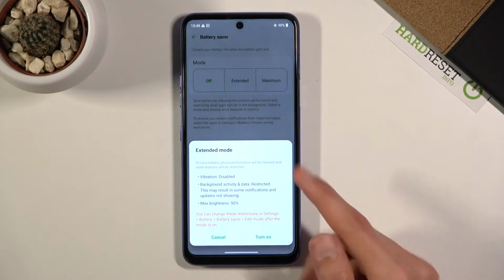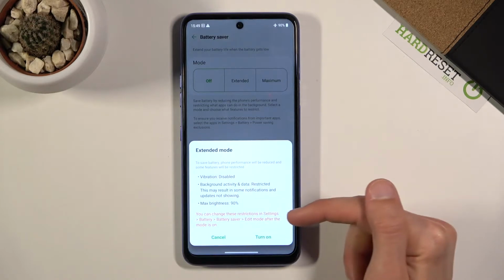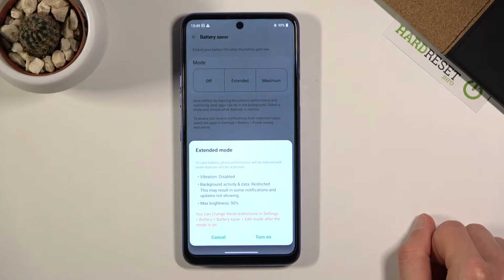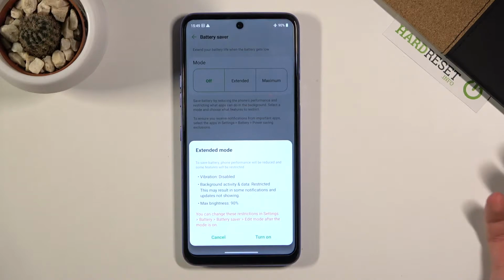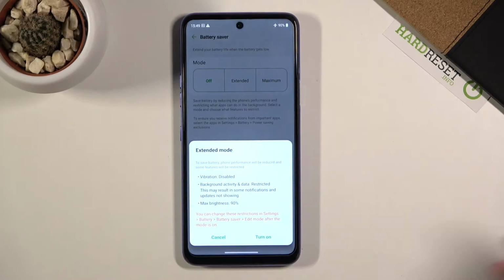Now when you do it, it will also open up the settings of it, but right here it also brings up this window. In the window you can see that it gives you information on what it will exactly do. One of the things is max brightness will be reduced to 90%, background activities and data restrictions, meaning your Wi-Fi, for instance, and mobile networking will be basically terminated after like a couple minutes of inactivity.